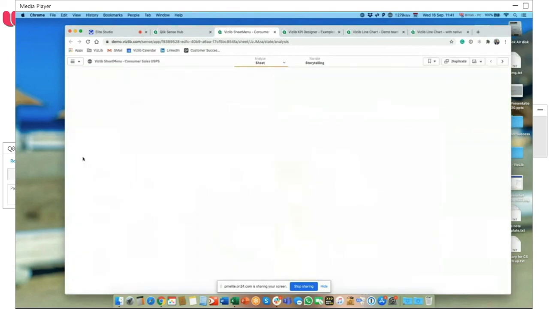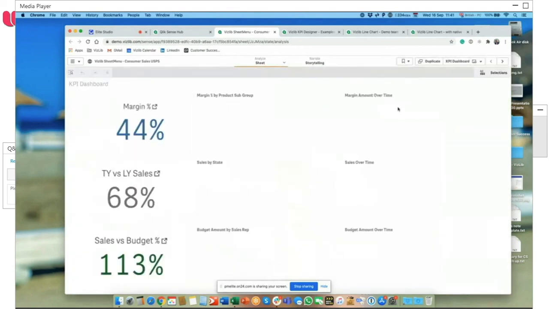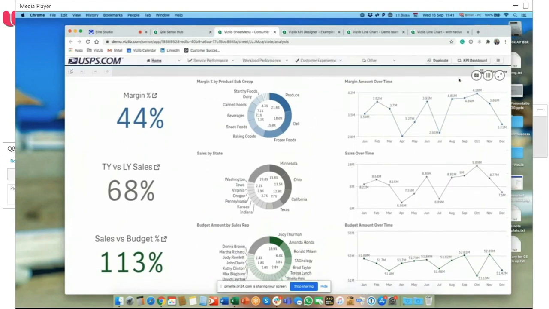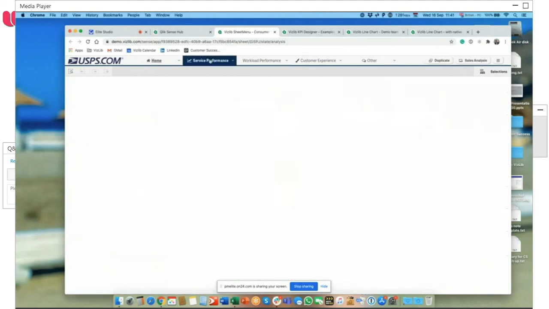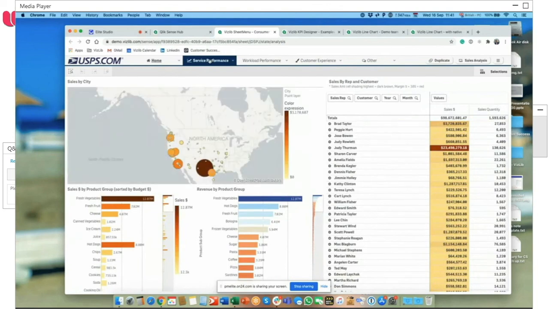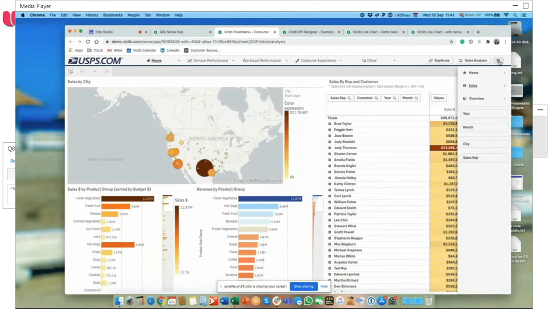So the sheet menu allows you to override the native menu. Let it load a second. Okay, you see that the sheet menu now took place. This is a demo we made for our customer, United States Postal Service. And now this fancy menu has taken the place of the original native Qlik Sense menu. So you can go to other dashboards just by navigating this menu. And there is also a side menu here that you can use.